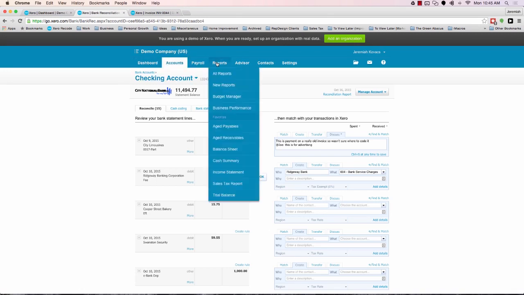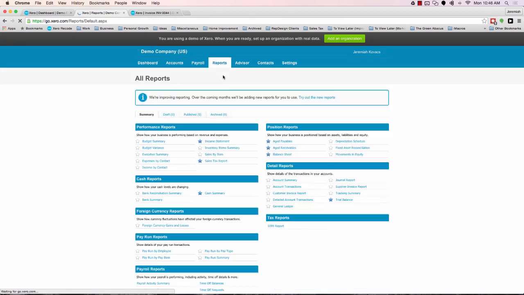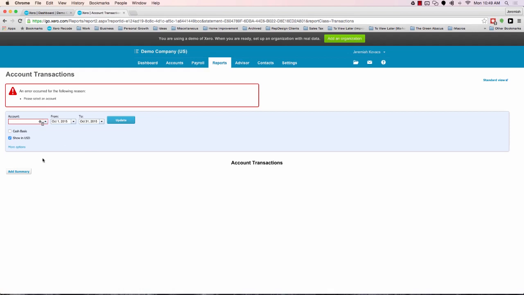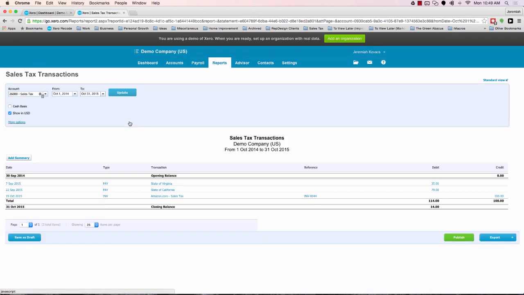What we're going to do is go over to reports, then to all reports, and you're going to see this second report in the detail report section is account transactions. We'll click on that. Once we run this account transactions report, we have to first choose what account we want to run this on. We'll choose sales tax, and I'll just pick a date that I know is going to capture all the transactions. Click update. And here you see our 3 transactions. The first 2 are payments made to the states, which are debits. And then under the credit column from that Amazon invoice, we see $100 in credit.